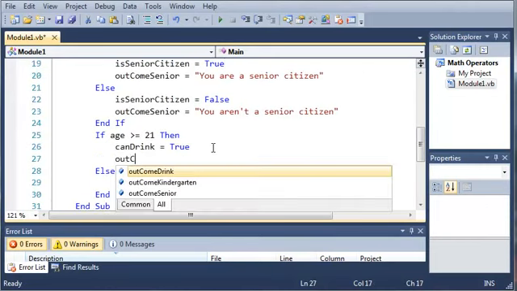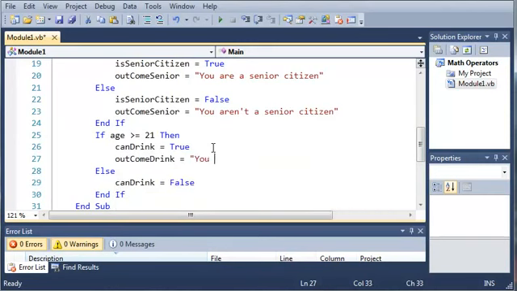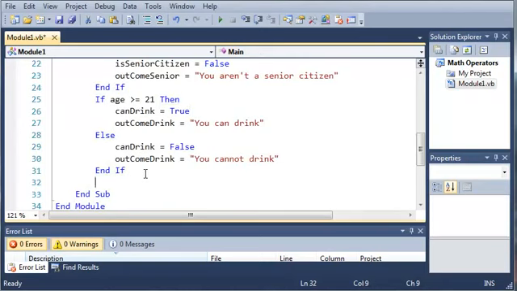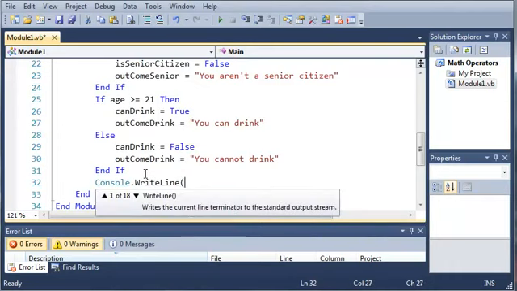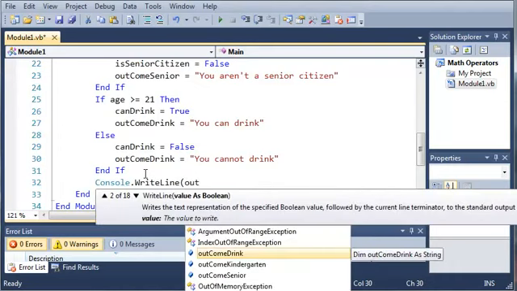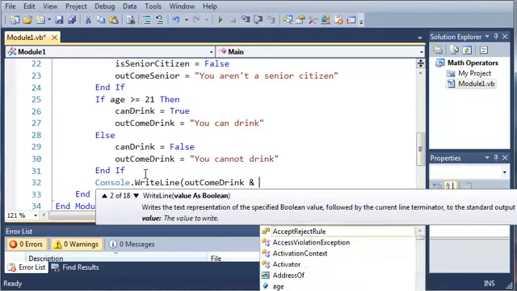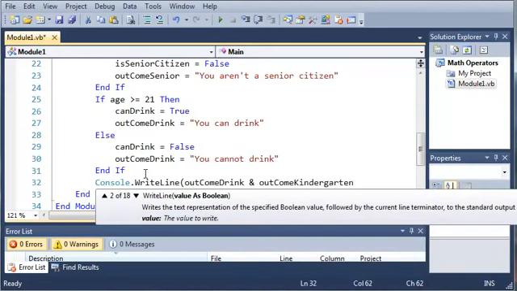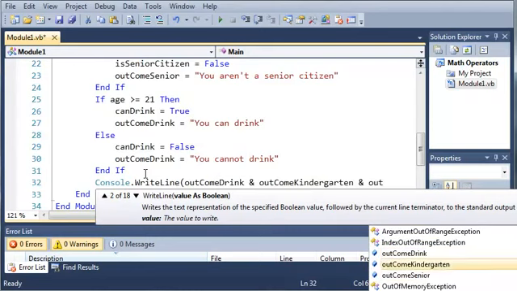And now, outcomeDrink equals "You can drink." Because if age is greater than or equal to 21, then canDrink is equal to true. And since canDrink is equal to true, then we're going to say that they can drink. And now else, we're going to say "You cannot drink." So now, after all of this is done, we're going to do Console.WriteLine outcomeDrink and outcomeKindergarten and outcomeSenior.